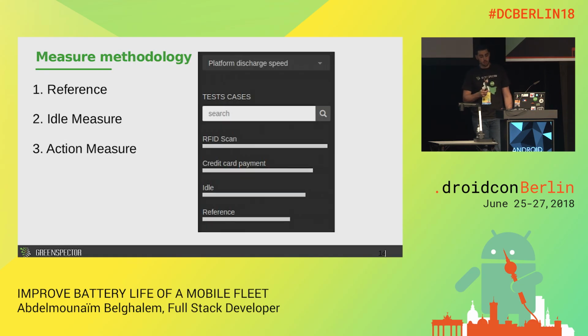The measure methodology was simple. It was making a reference measure, which is the device being on, nothing happening. This is the measure that we will use to compare with the other measures, because this is where your impact is going to be. The idle measures were idle screen on and idle screen off, and the action measures are the scans, credit card payment, and everything that a train controller can do.